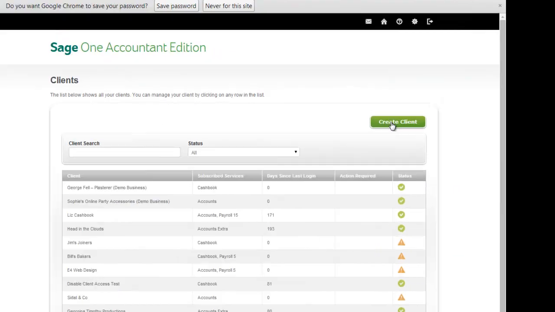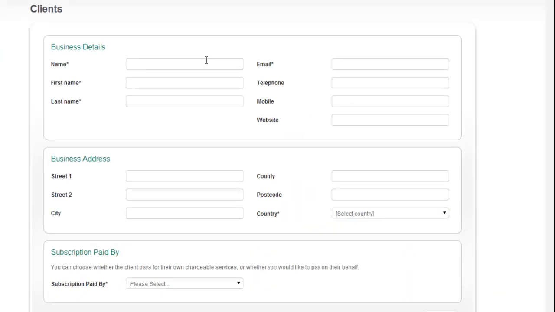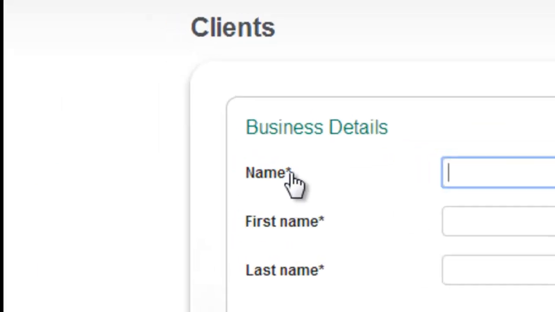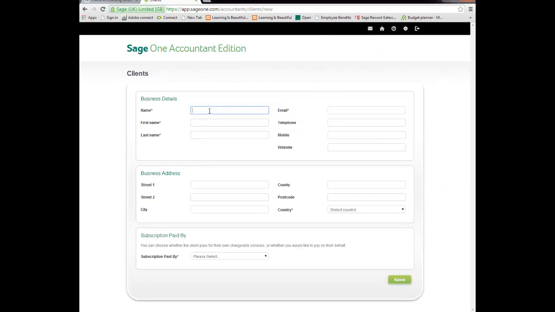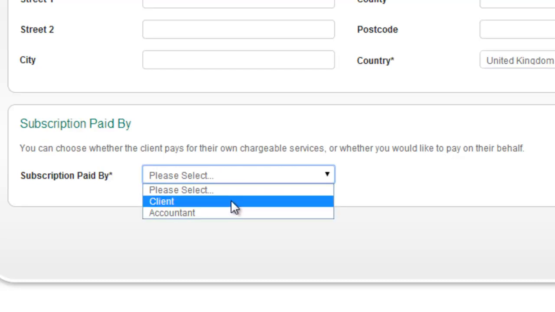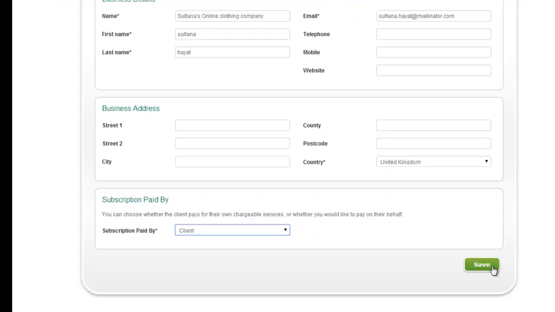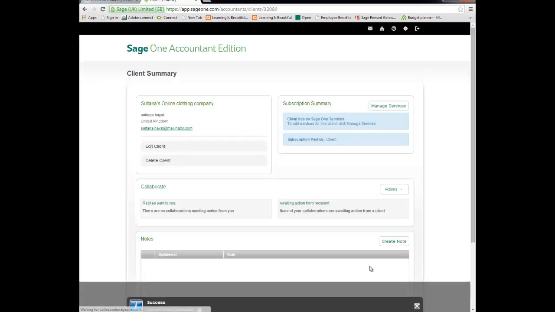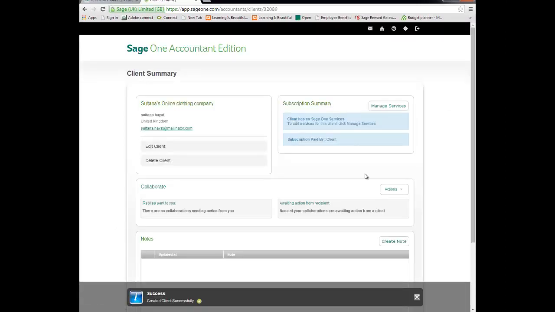So to create a new client, you just need to click on Create Client, and you would need to make sure that you go through the details which have asterisks next to them. And you need to specify the country as well. What you also have is a subscription paid by, so you would need to select if you're going to be paying for the client or if you're going to want to have the client invoice directly. So you select Save, and that would then take you into the client summary screen.